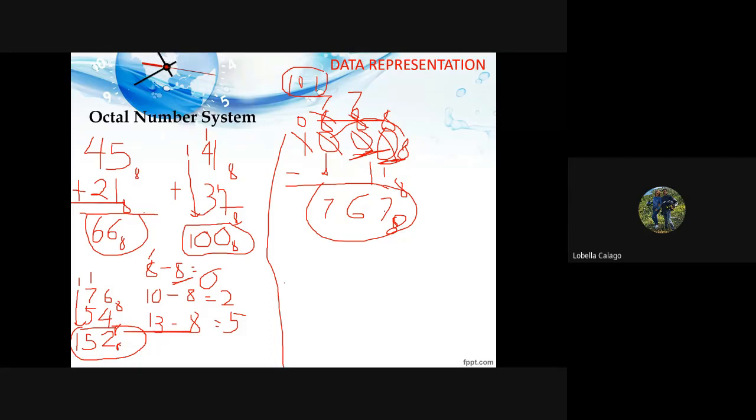Okay, I'll give you another example for the subtraction. We have 432 in base 8, minus 76. So, 2 minus 6 cannot be done. You borrow from the 3, so this 3 becomes 2. And then what is the value here? The value is 2 and 8. So you put the 2 first.